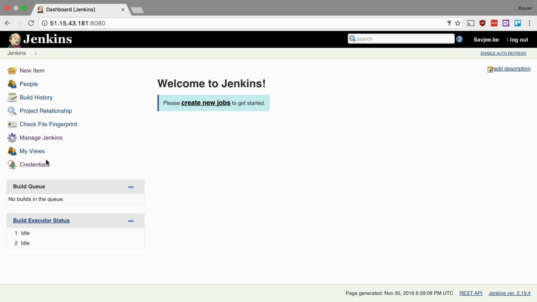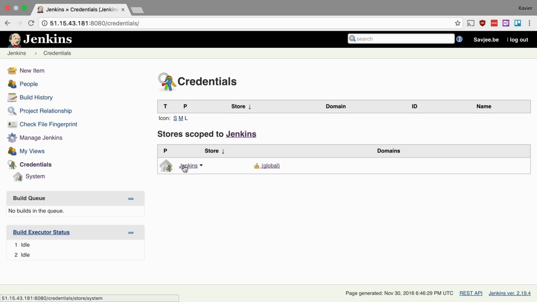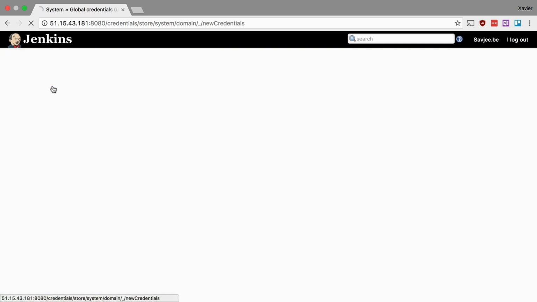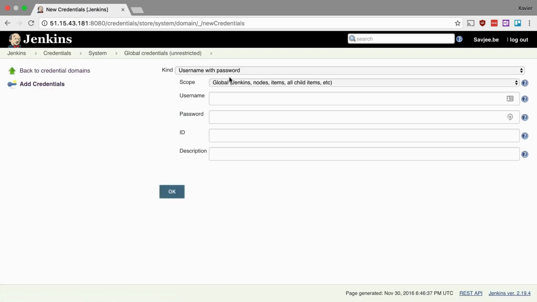So let's go to the credentials and let's create a new user for our FTP server, and let's store it in the Jenkins scope under global credentials. Let's add a credential here. It's of course with the username and password, and it has a global scope.